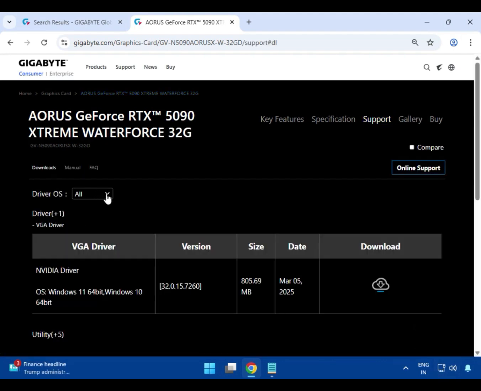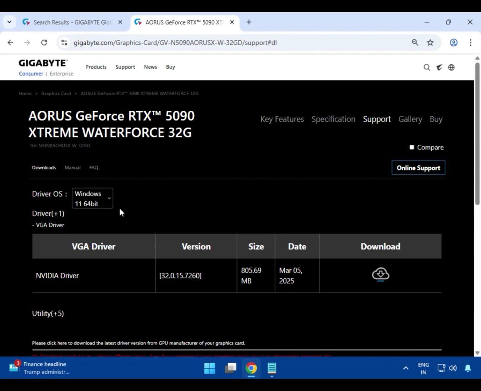Then click on select your driver, Windows 10 11. So the installation process for both operating systems is the same, so select your operating system, then you can see this is your driver, and this is the version, this is the size and date, and this is download. When you click to download, it will start downloading.